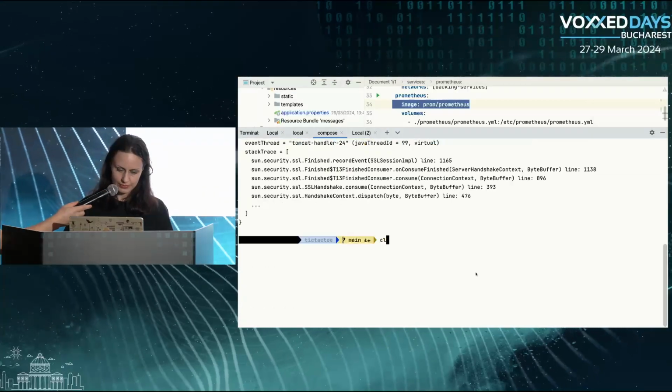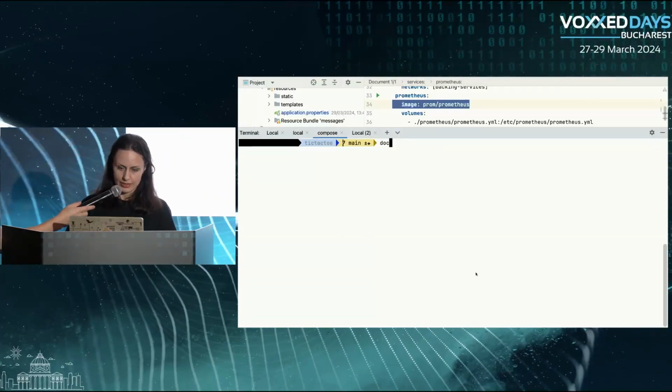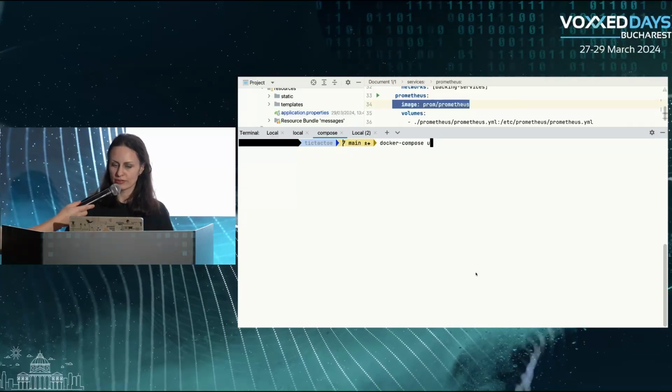Okay, so let me go here again. Uh-oh. Clear. You know what would be funny now? For the Docker daemon to not work.